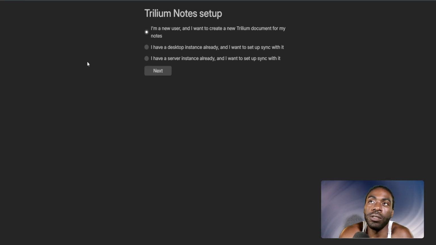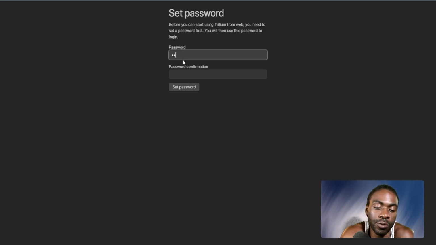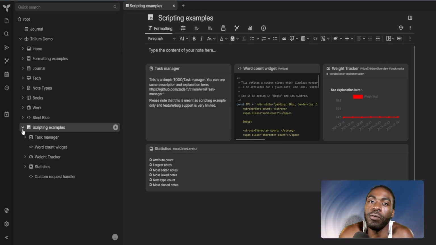And then we can simply walk through the process of creating a new user. So let's wait a few minutes here. And then of course you want to set your password for your new Trillium Notes server. And then you just log in with the new password you made. And look at that. You've got it running like expected.